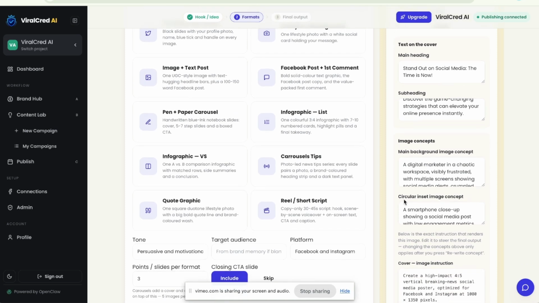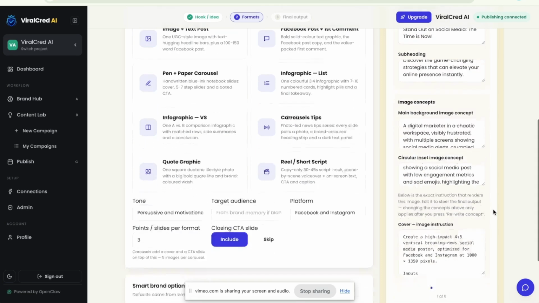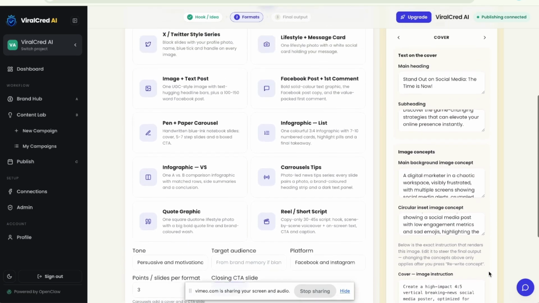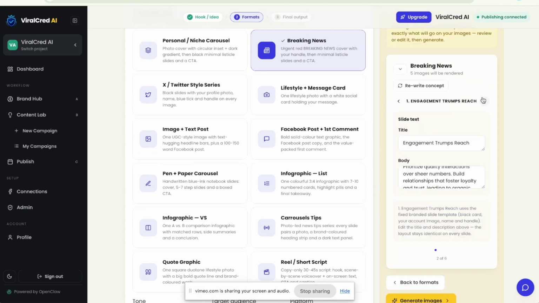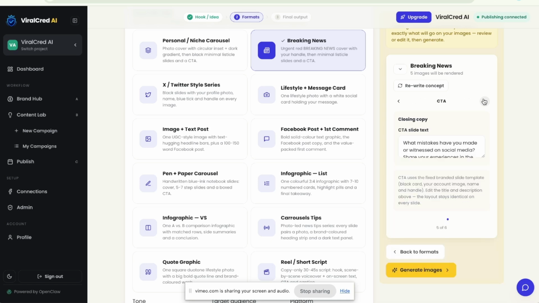Then we have a circular inset. A circular image will also be there: a smartphone close-up showing a social media post with low engagement metrics. And so all the information is here. If you don't like anything, you can change it. And similarly, the information is there for other slides, like slide number 1, slide number 2, 3, and we have the CTA slide. So all this information is here.